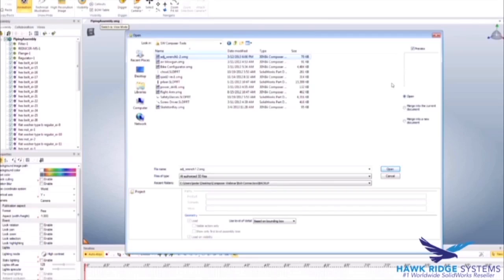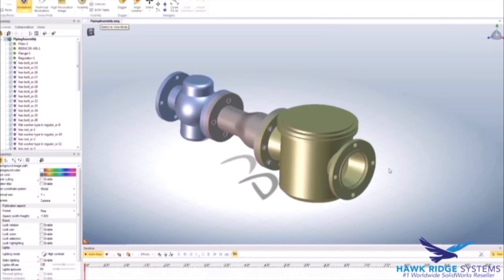Now, when I click open, I get some additional options that I don't get if I just double click. Over here, I have the choice of how to open up this model. So if I simply click open, it will open it in its own window. So I'll actually have two windows open now. Or I can say merge into the current document. So it will put the wrench into my current piping assembly document. Or I could say merge into a brand new document. So I'm going to say merge into the current document, and I'm going to click open. So now I've got my wrench in place here.